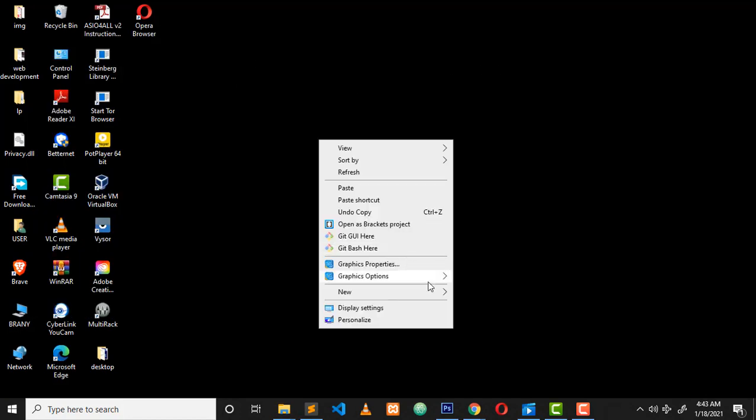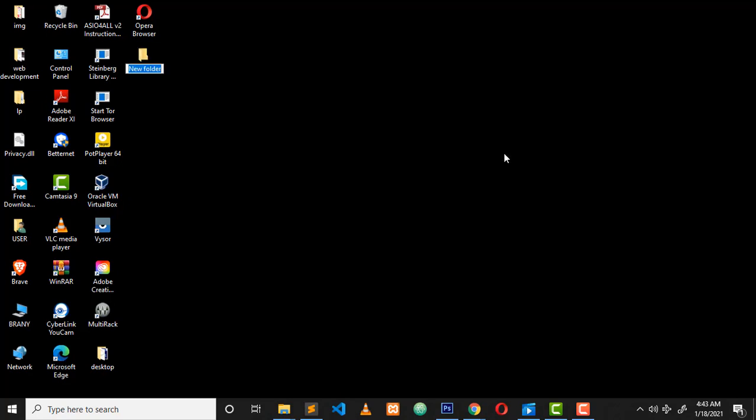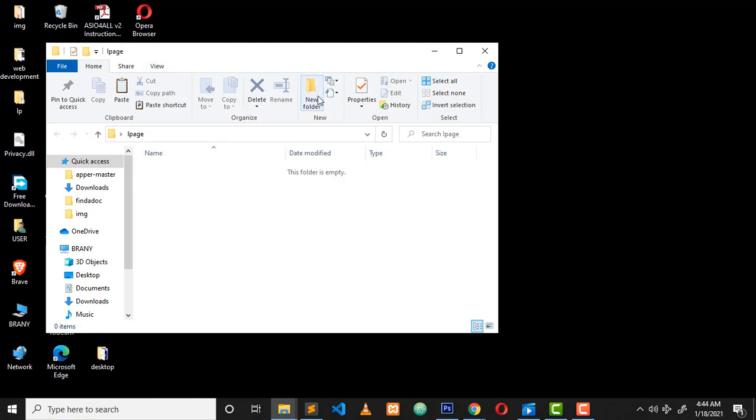I right click, I click on folder and I create L page. So this is the project folder called landing page. From inside this place, I'm going to go straight inside and create a new folder. I'm going to call it assets.